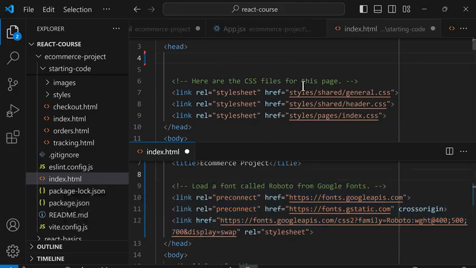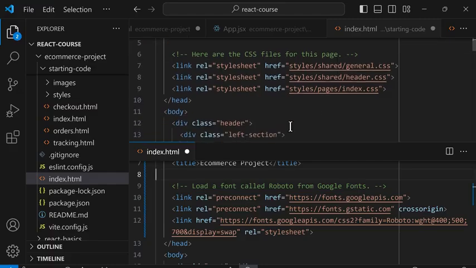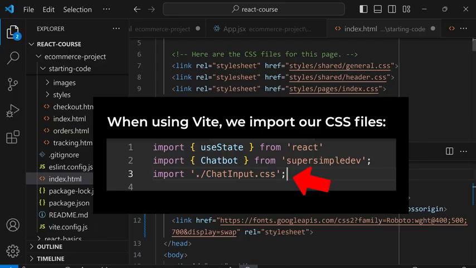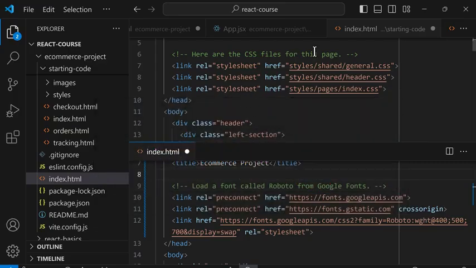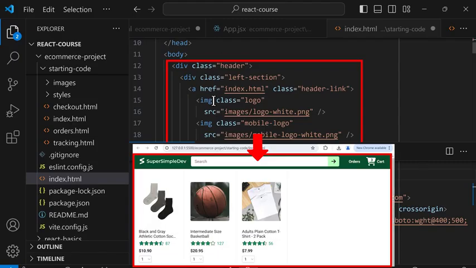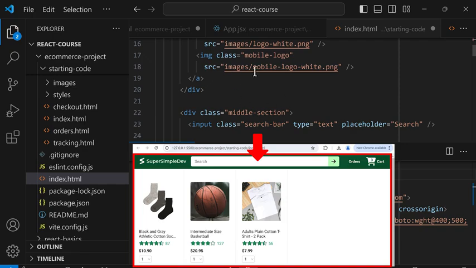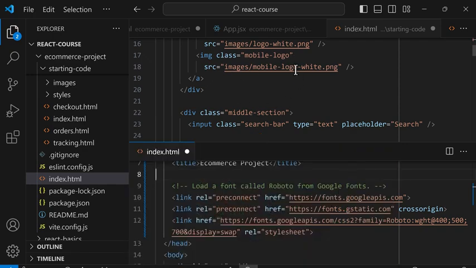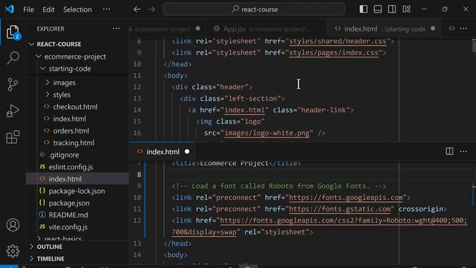Next, these lines of code load the CSS for our project. Now remember, when using Vite, we actually import our CSS files. So we're not going to move these over for now, but we'll keep these for later. Finally, if we scroll down, the HTML inside the body creates the contents of the page. Now the contents of the page should be created by React. So let's move this into a React component.